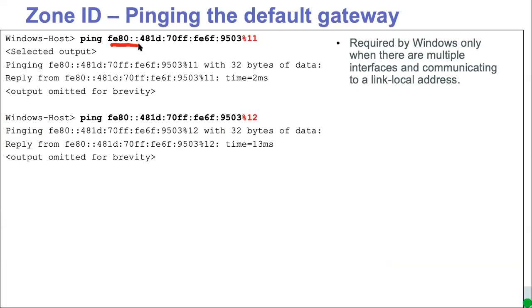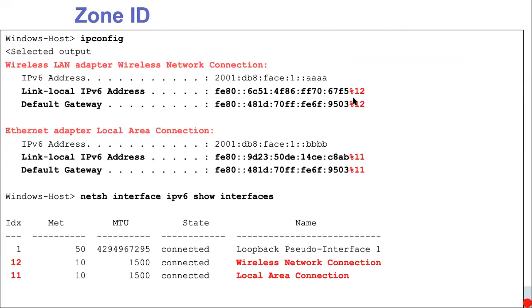This is the router's link local address. But I'm going to use two different zone IDs. Here I'm using %11. Here I'm using %12. And if we remember, let's go back one more time here. We remember %12 is the wireless, %11 is the local area network. Also shows us right down here.